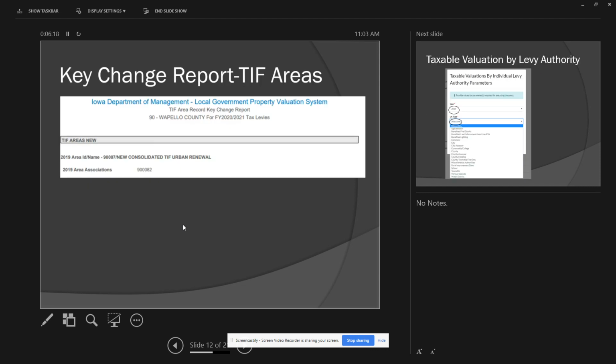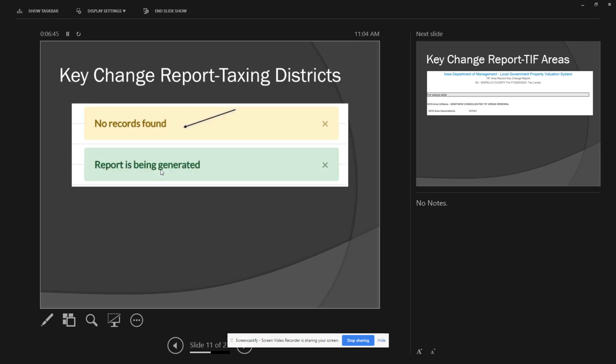Key change report for TIF areas. Again, this is a similar report that you would run that would tell you any changes that you had made to TIF areas. In this particular example, we created a new TIF area that was a consolidated TIF area. And so this is just a report telling us that this was the new one we created. So again, if you didn't have any changes to TIF areas, you would expect to see the no records found option when you ran the report.